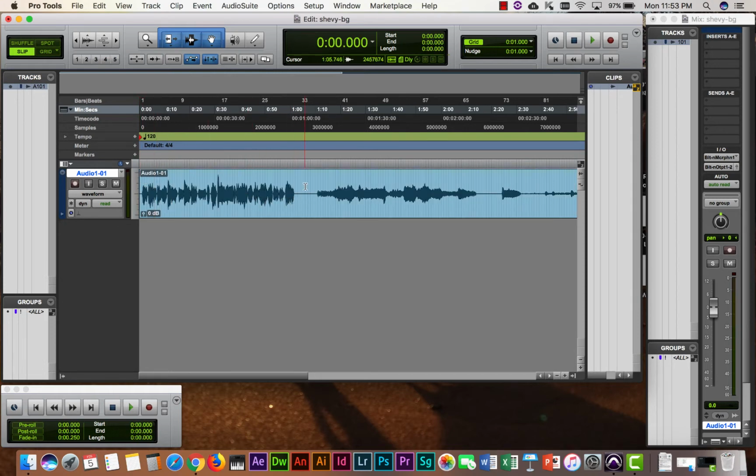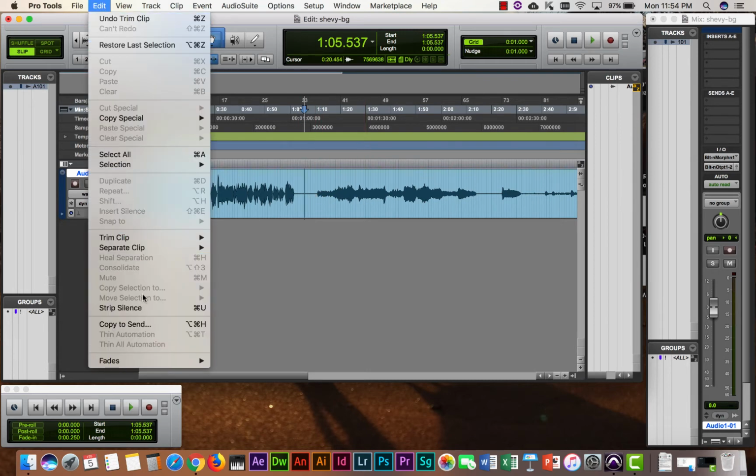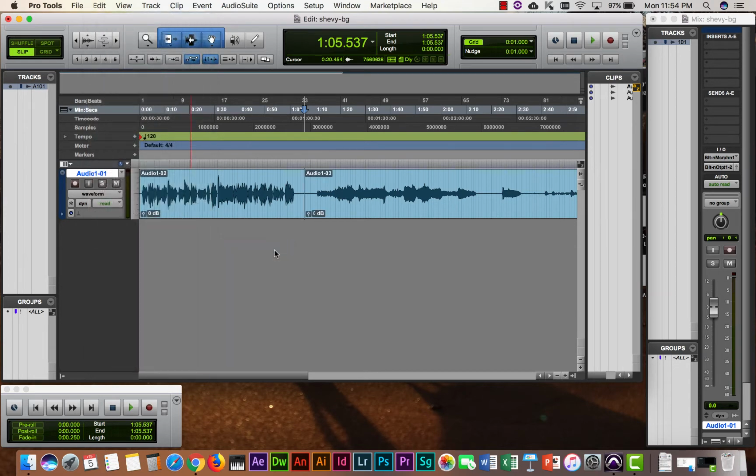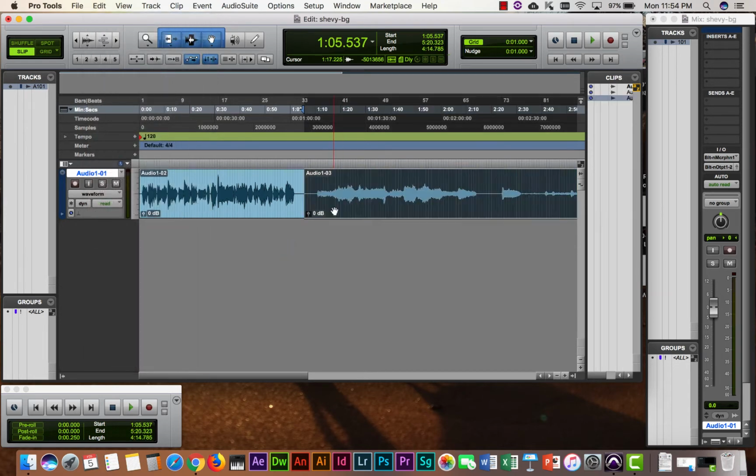So let's start splitting this apart. I want to go to the selector tool, select right here. This is the end of our narration, and now the music starts. So I'm going to go to Edit and go to Separate Clip at Selection. And we see that the shortcut is Command E. So for next time, I'm just going to do Command E. But I'll click that, and hey, look, it's selected.